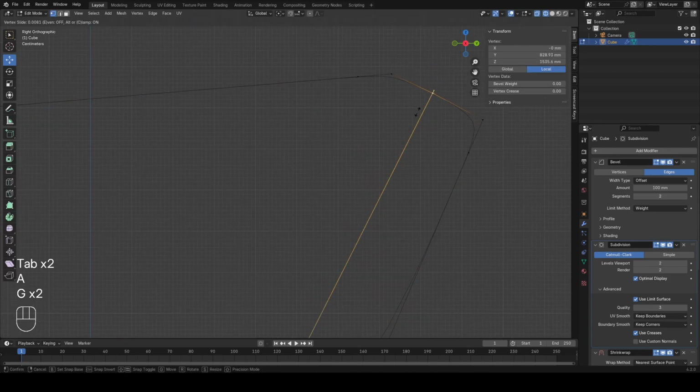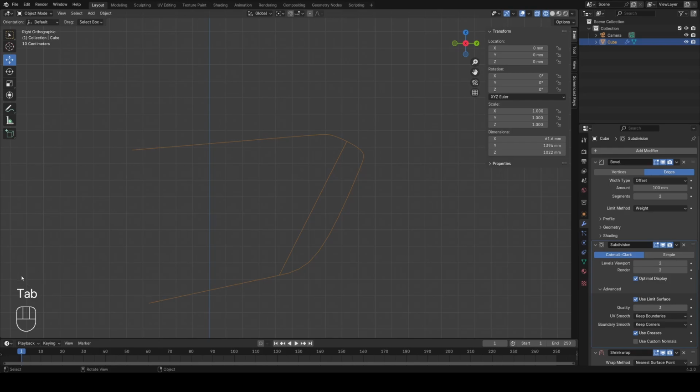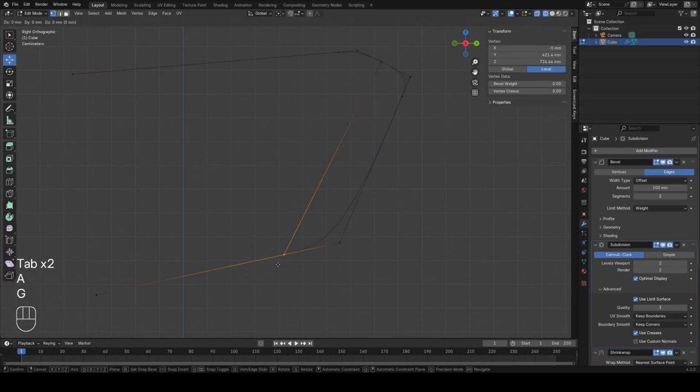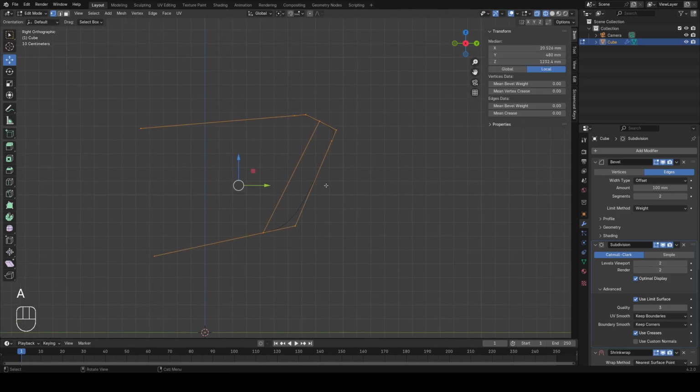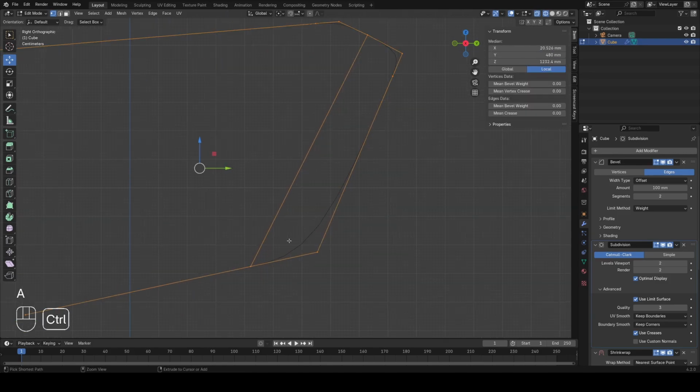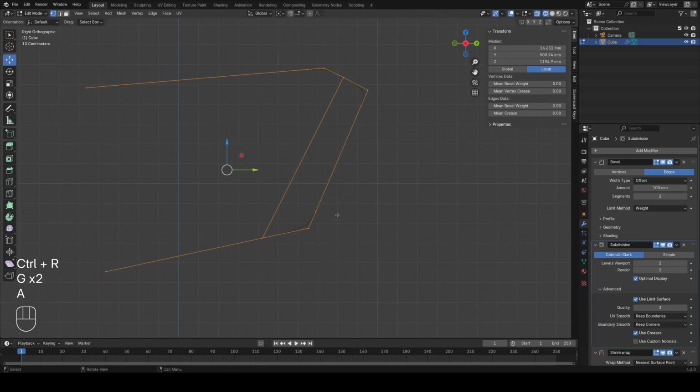This one, I'm just going to slide it by pressing G twice. Whenever you see a yellow line and a vertex sliding, it's because I pressed G twice. This allows you to slide it onto an edge. And if you press C while doing that, you can prolong that slide. Yeah, then we'll do the same thing at the bottom.